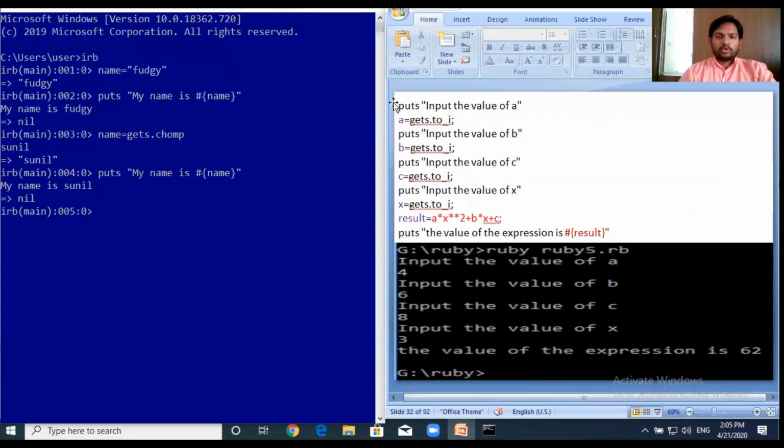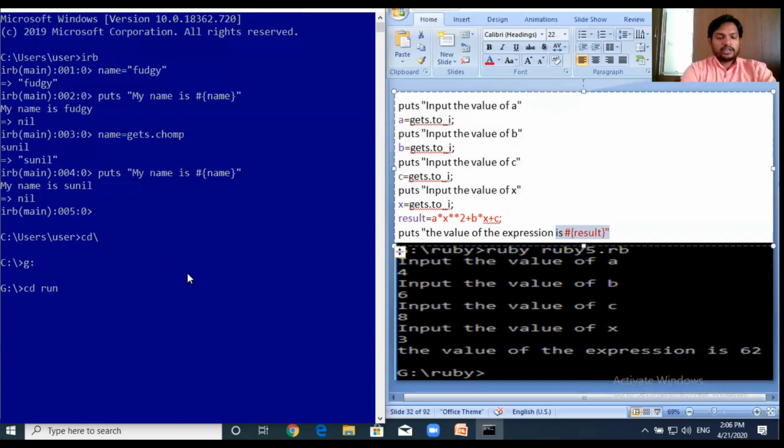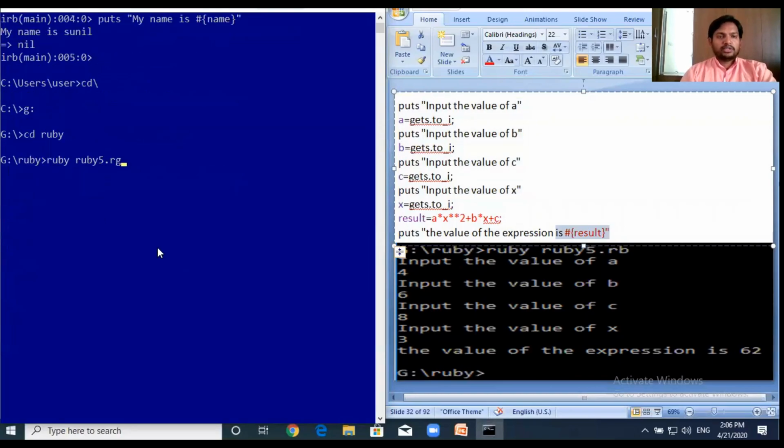Here we have a program with puts. Every time I am reading the values of A, B, C and X, performing this formula, and then printing the result. To do that, I should go back to the main prompt. My program is stored in the G drive, so go to G drive and change directory to the Ruby folder where the program is stored. Then run ruby 5.rb. The program name is ruby 5.rb.